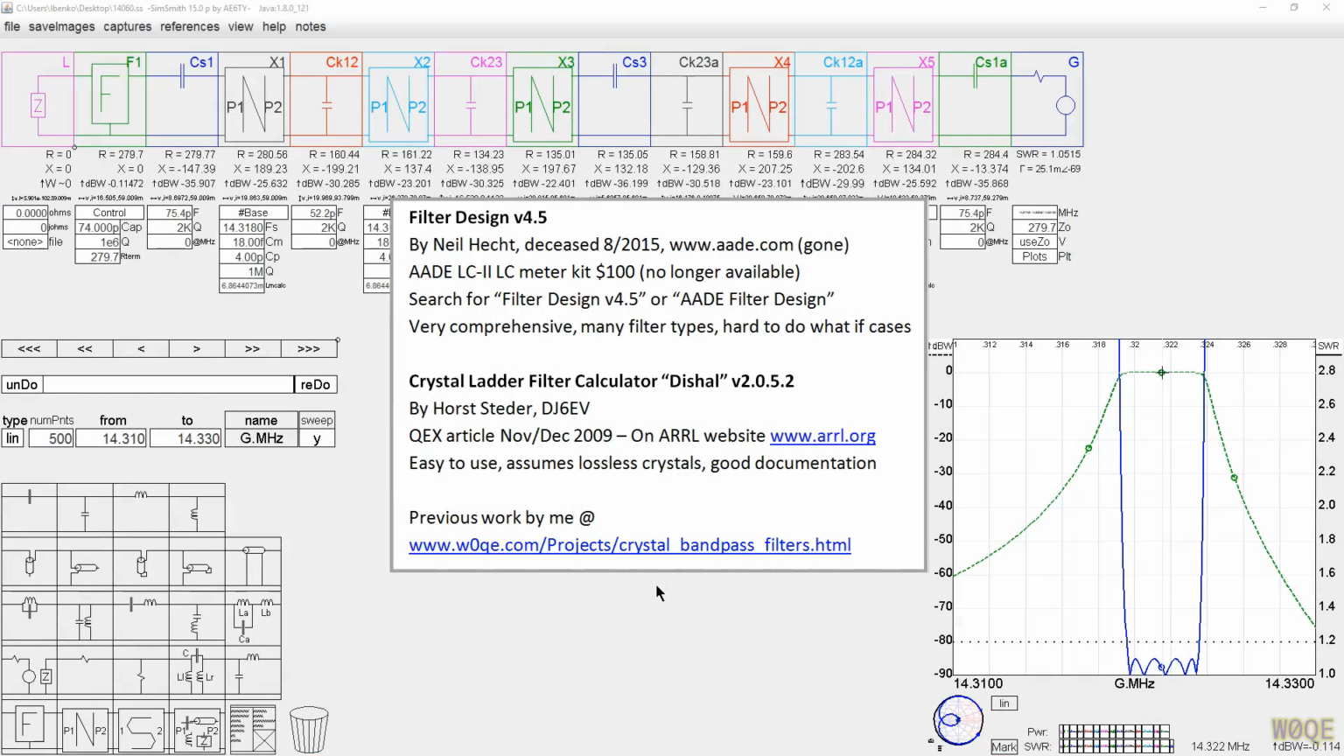Several years ago, I did a bunch of crystal filter design, and I used a program called Filter Design. It was written by a guy named Neil Hecht, who unfortunately has passed away. He ran a company called AADE, stood for Almost All Digital Electronics, and he made an LC meter kit that was $100, and it was very nice. And I actually have 2 of them, and it works very, very well.